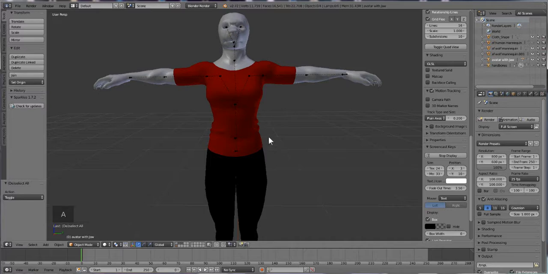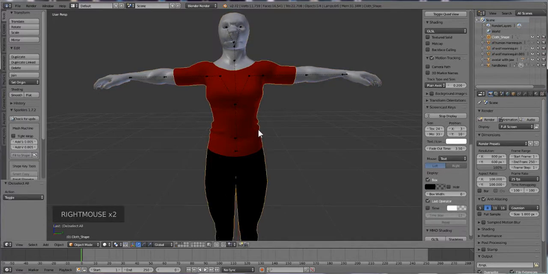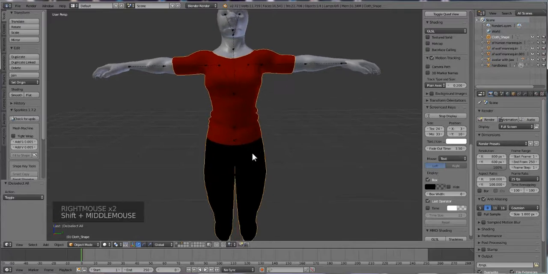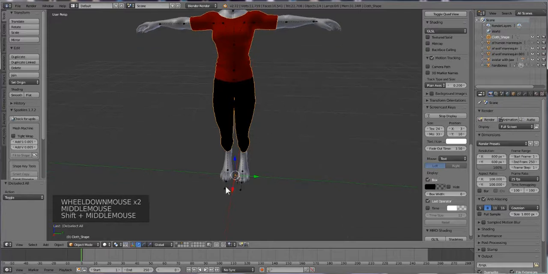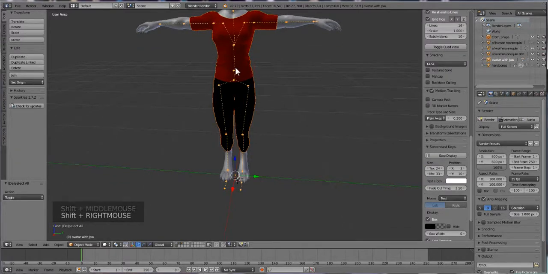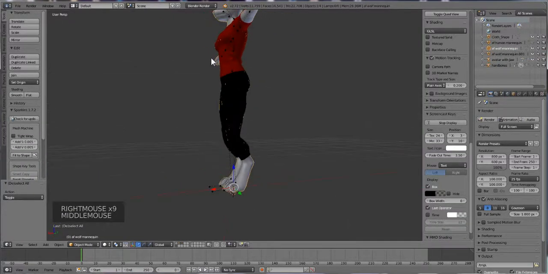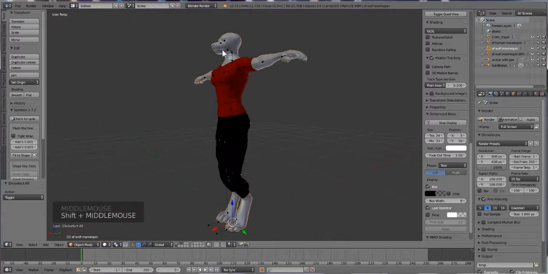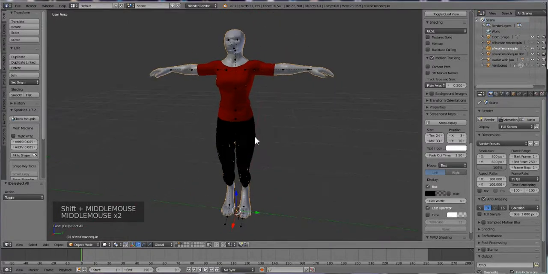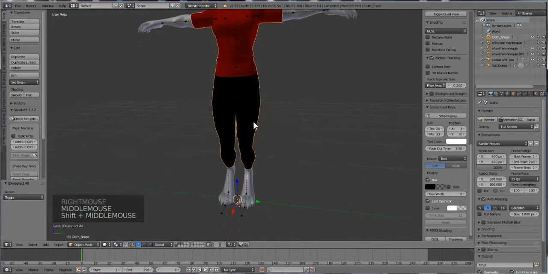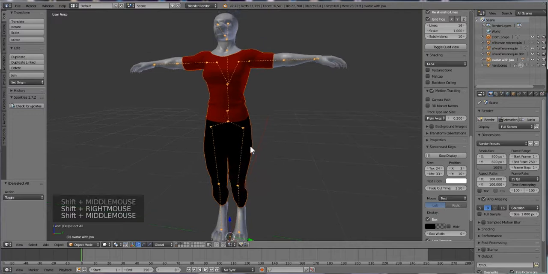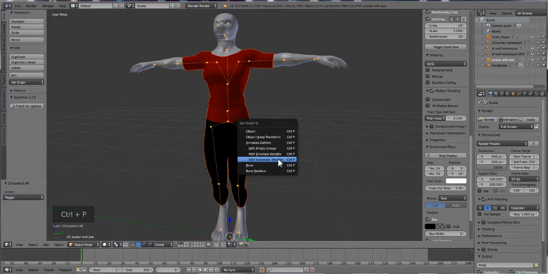Press A and deselect everything. First and always, click on your garment first. Then hold down Shift and select the bones. In this case, I would go down here at the feet bones because they're sticking out. It's easier than trying to click it and hope you grab it. So always look for bones that are sticking out. In most cases, it's the feet or the eyes. That's just my little tip. So let's try this again. Click on the garment, hold down Shift, select the bones, and press Control P, and then use automatic weights.